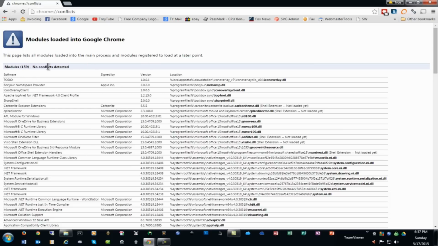And when I look at mine, it says no conflicts detected. But if you run this and it says it has conflicts, it may or may not mean anything, or it may lead you to remove something that could be causing a problem. It is just definitely something that you want to check.